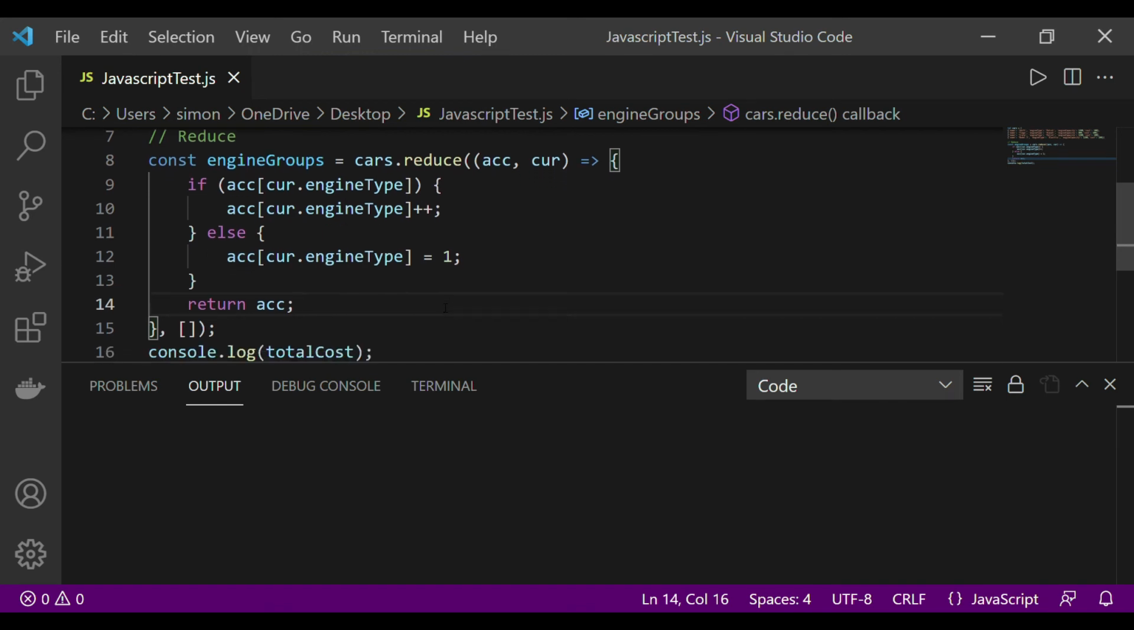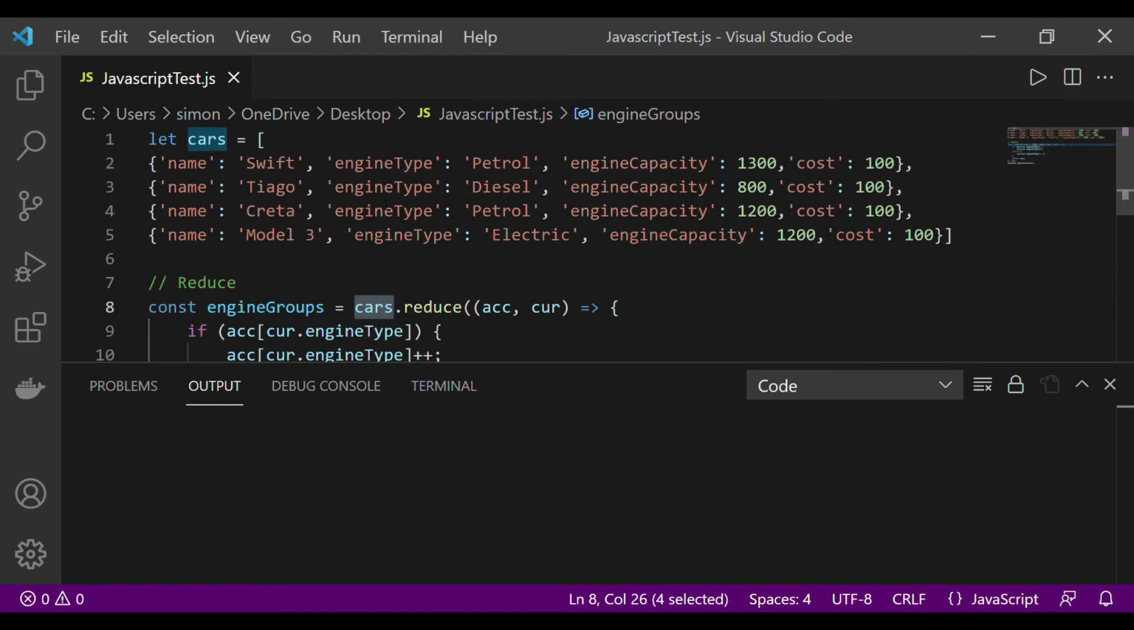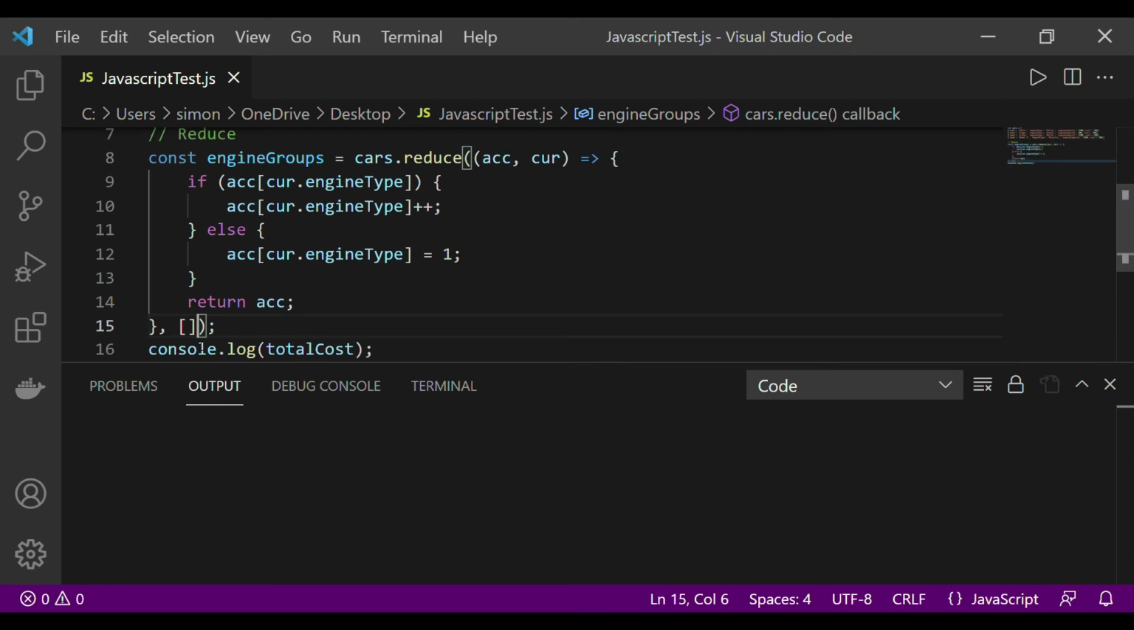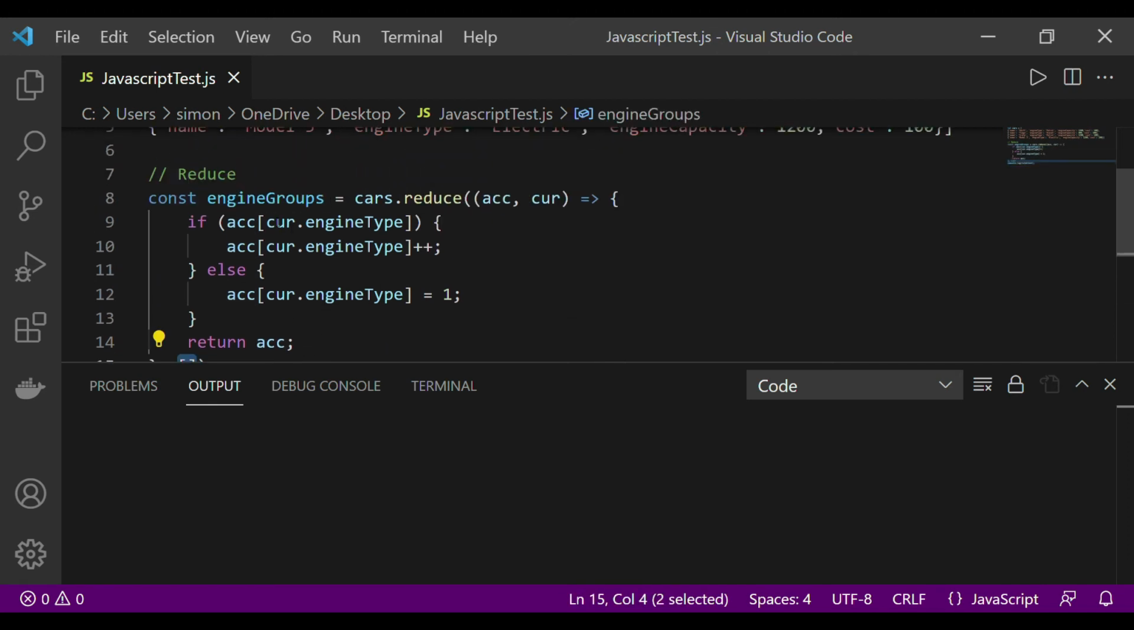Now I'll try to explain what's happening over here. We have a cars array and we are going to iterate through it and reduce that array into a new array which is just going to maintain the count of each type of engine in our array. Let's say we come here for the first time and the first item is Swift, which has an engine type petrol. Now the accumulator does not know what its initial value should be, so it looks for the second parameter and understands that the accumulator is an empty array for the first time.